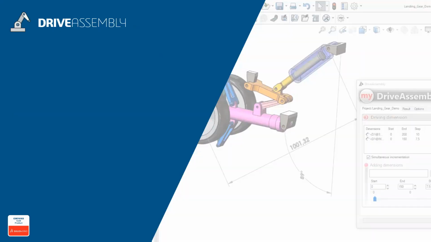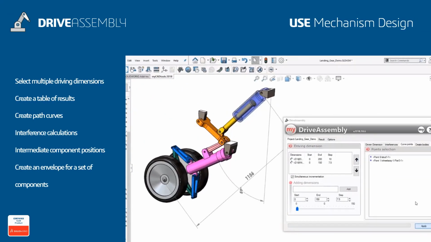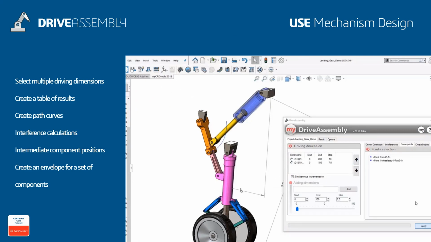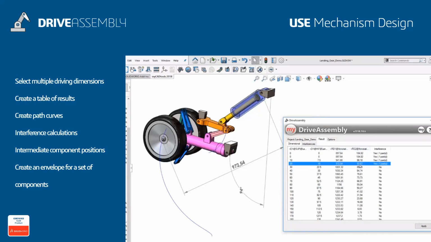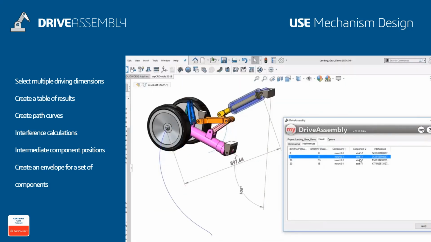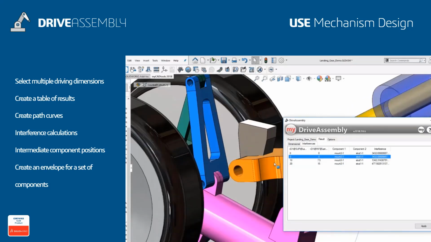Next up we have Drive Assembly. Drive Assembly is best suited to anyone designing moving assemblies. Very much like the Make controller in SOLIDWORKS, we can control the movement of an assembly by dimensions, specifying start, end and step values. A path of the movement can be traced for points on the model, and you can step through each of the points in a tabular view.